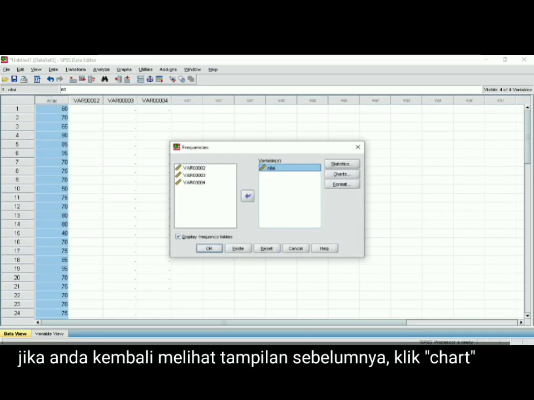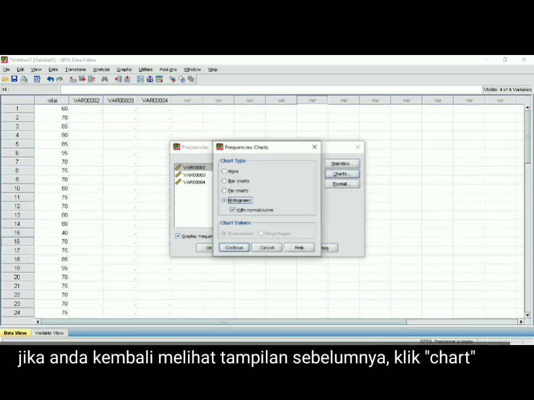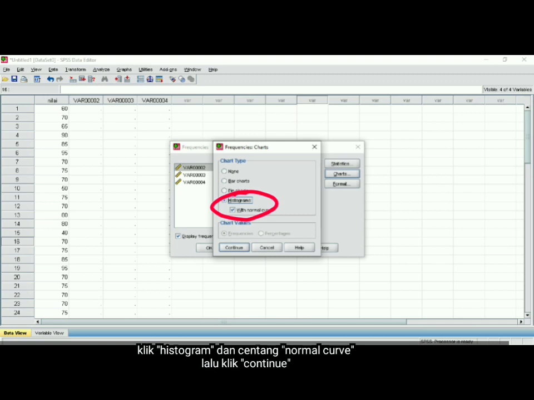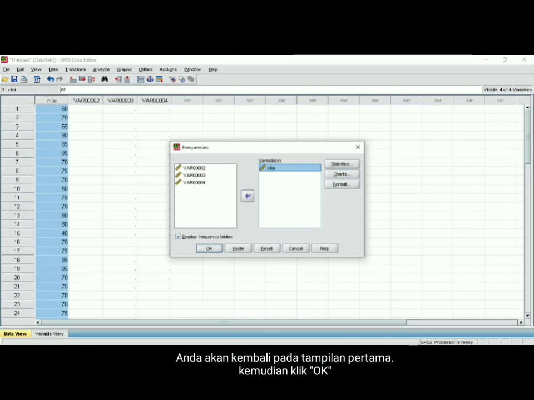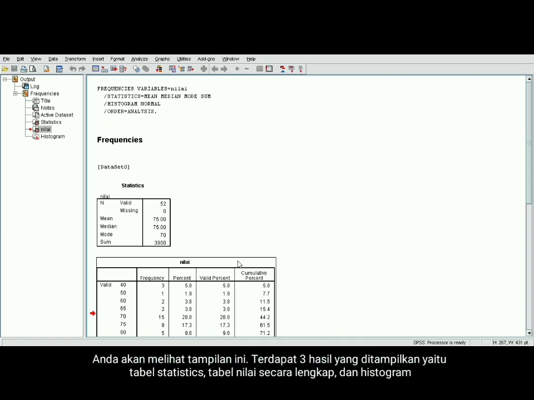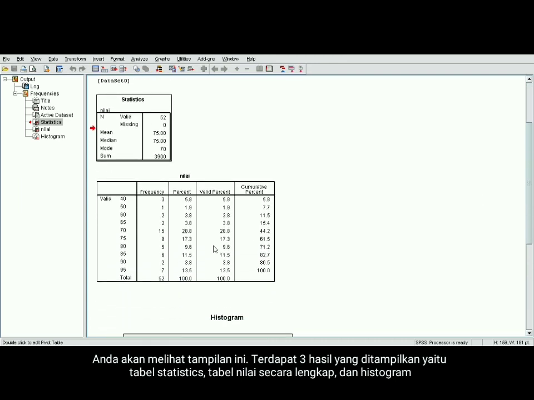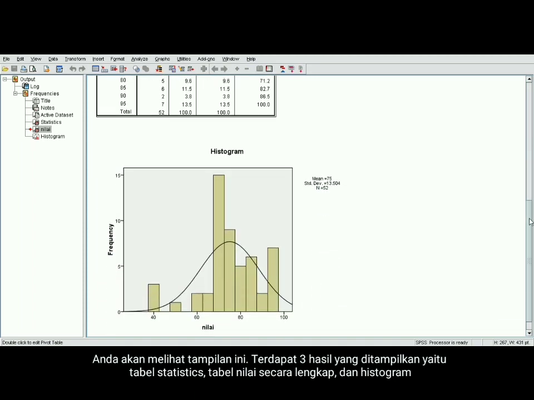You are back to the first screen and now click Charts. Click histogram and with normal curve. Continue. You'll be back to the first screen and now click OK. You will see this screen. There are 3 results. First, statistics, then a complete table of nilai, and the last one, histogram.